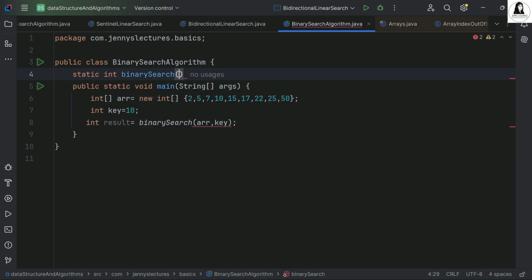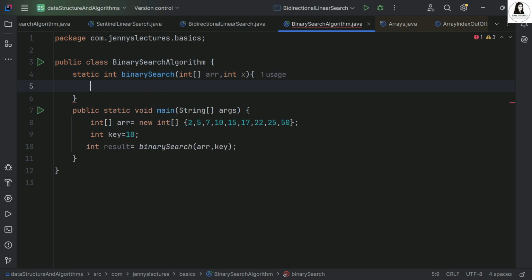We are passing two parameters here. One is the array, so that is basically the reference. The second is int x. You can take the same name: it's ARR and here also ARR. Now you first have to take the low.